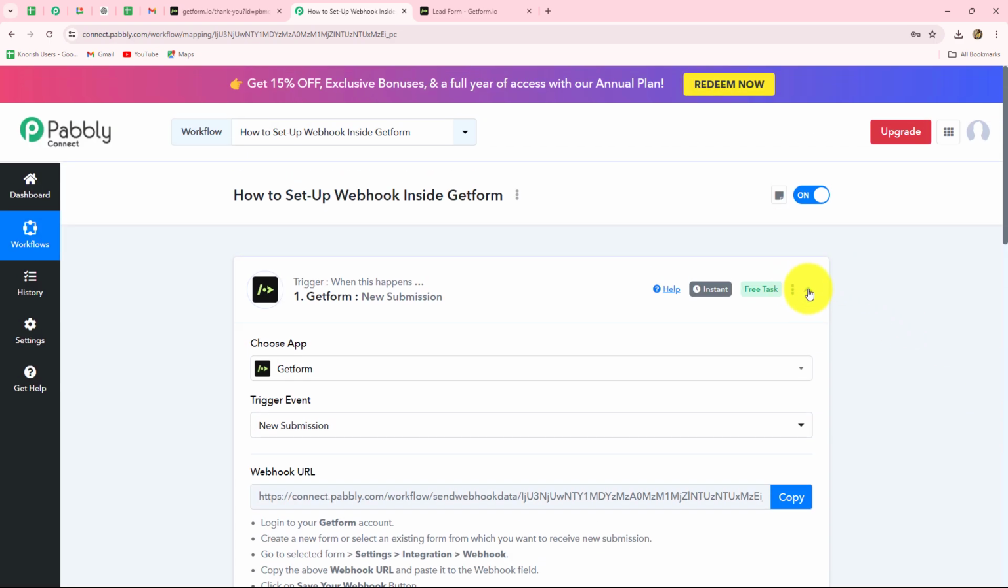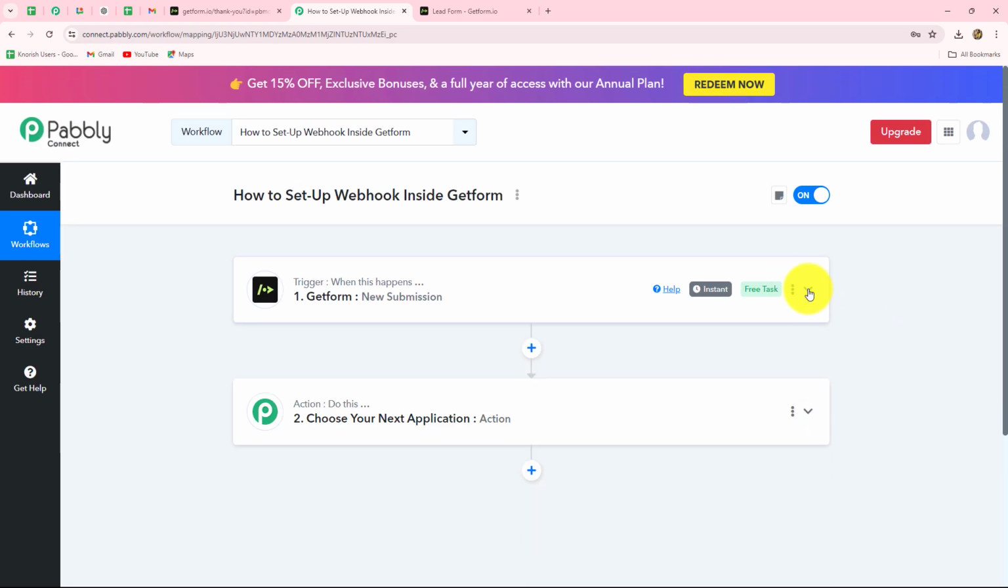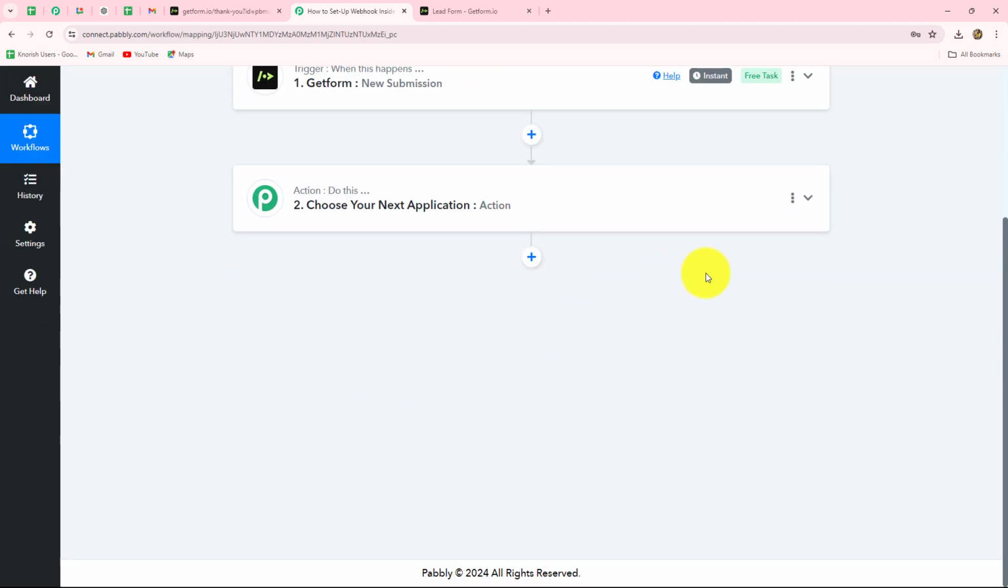So now whenever a form will be submitted in Getform by a lead, we are going to receive the response of that lead with all the same details in Pabbly Connect. And once we will set up this connection successfully, we can send this response to any other application according to our requirements automatically. So if I will add Google Sheets over here in my action step, I can directly add the details of this form submission in Google Sheets systematically, and I can also send the response of this form submission to my team members on Google Chat Space by adding that as well.